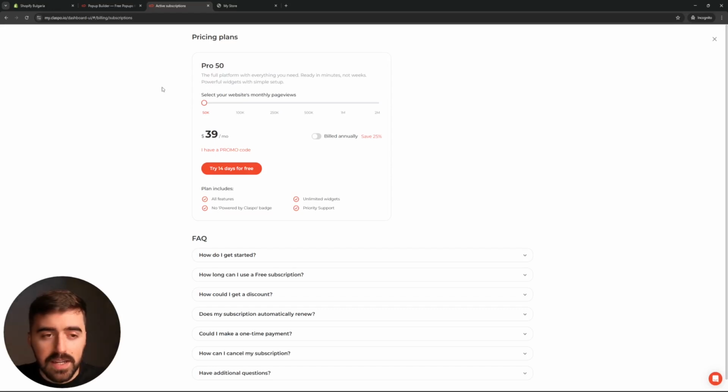This is what it looks like, and here you can see all the different plans that the platform has to offer. So this right here, for example, is the Pro 50 plan, which allows you to get up to 50,000 monthly page views on your Classable widgets on Shopify. As part of this plan, you can access all the features and functionalities of the platform. You don't get the Powered by Classable badge. You can create as many widgets as you like, and then you also get priority support as well. And if you use the slider and you go to the right, you can access all the bigger plans that the platform has to offer.